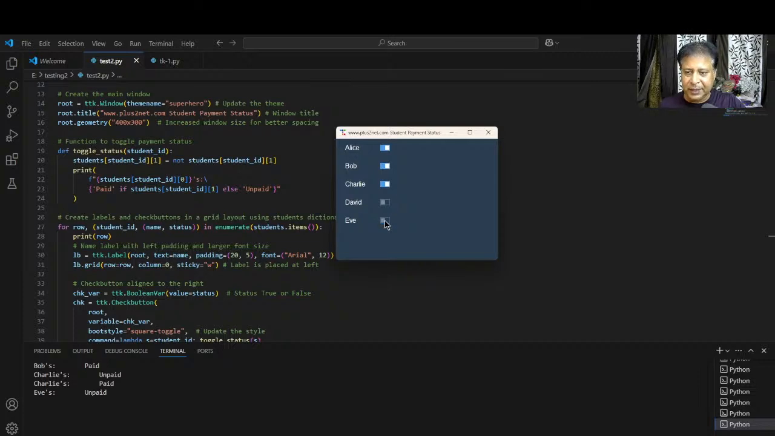Now this name, the last one, unpaid. Now I can make it paid also. I can make somebody unpaid. Fine. This is only printing in the console. You can just copy this entire source code and use it in your system.